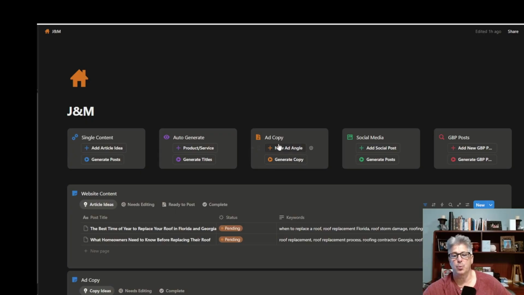And so we put in an ad angle, and typically an ad angle is something that you want to test, and then we have an offer also. So this could be, storm season is coming, $1,100 off a new roof, or whatever. And then we would generate the copy based upon that.